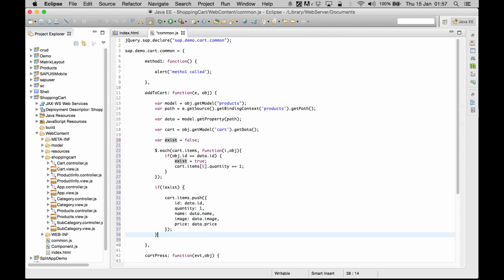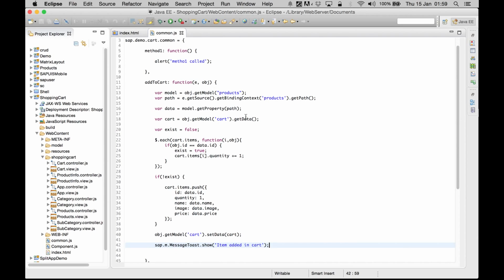And after this, we are going to update our cart. So we can do that by writing object dot get model, which is our cart model, and set data, and we're going to set our cart over here, and then we are going to print a message that the item has been added. So we can do that by writing sap.m.MessageToast.show, and here we can pass item added in cart, right? And let's see how to debug this kind of a scenario and check if it is working fine or not.